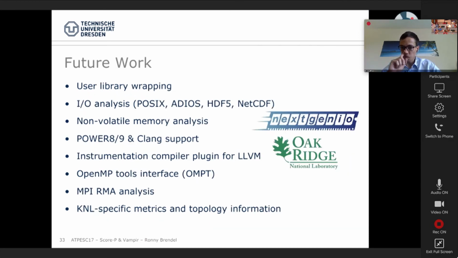Future work, most notably user library wrapping, which is a very technical thing. It enables us to investigate library usage a lot better than before. And other than that, for example, we have an LLVM port, including a compiler plugin, in the pipeline for the Summit systems and Sierra.